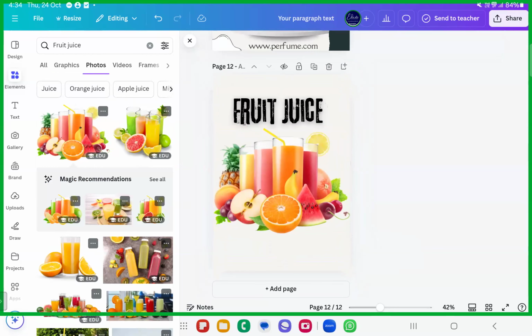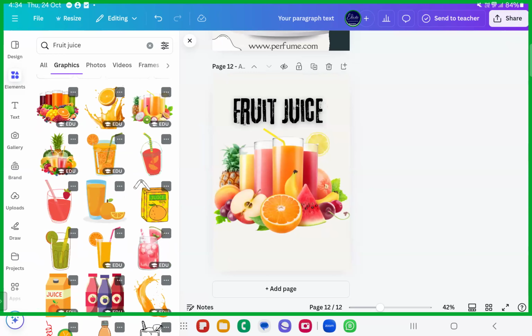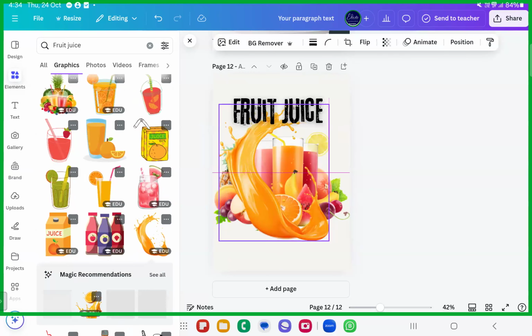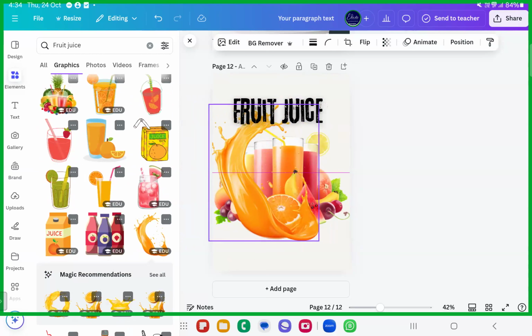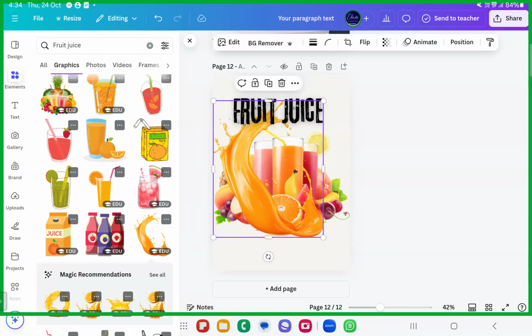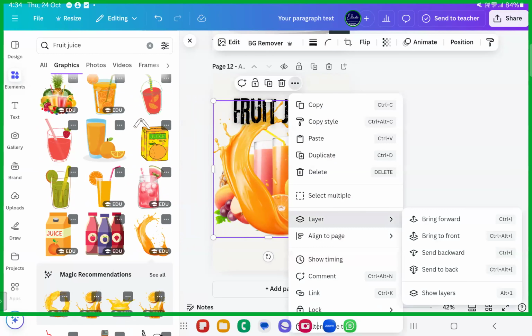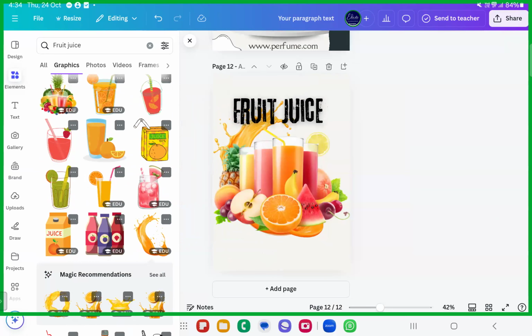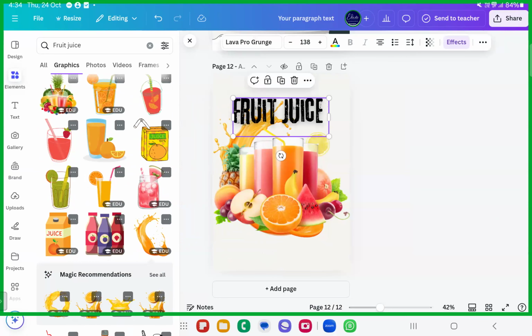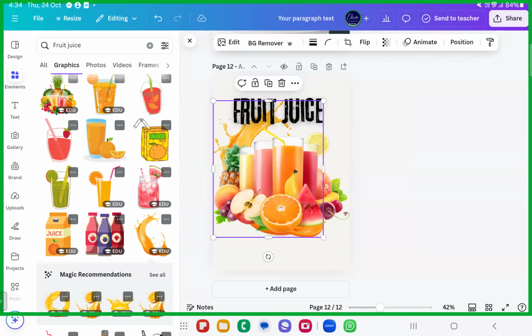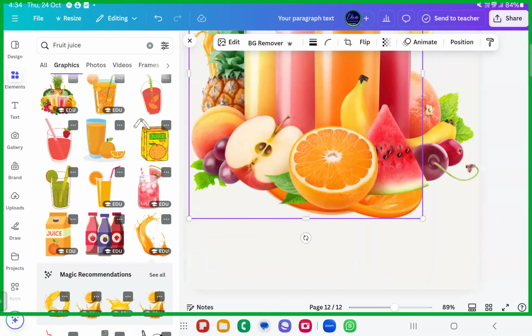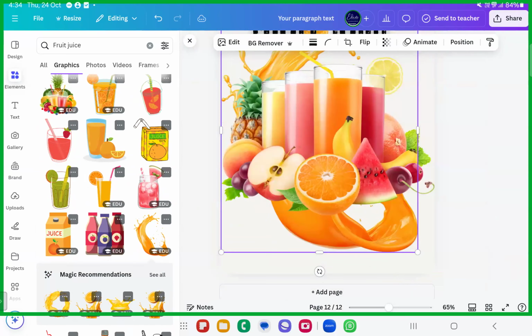So the next thing for the fruit juice, go ahead with the graphics and see what you can add with the fruit juice. This splash, if you want, you can add it. Okay, I'll just add this splash. So what I'll do is I'll just send it backwards. Okay, layer it backwards, send backwards. And if I want, I can just increase it in size as well, right? Because it seems very small. Okay, somewhere from here to there.